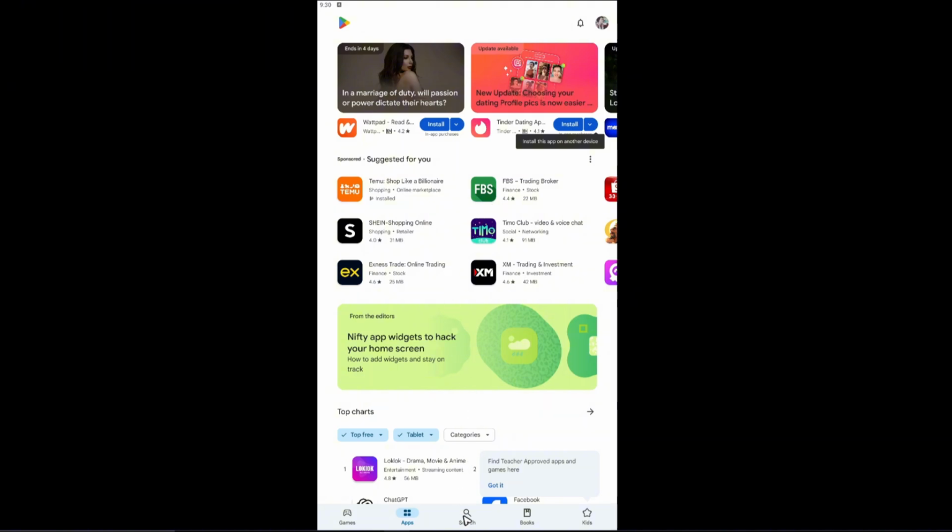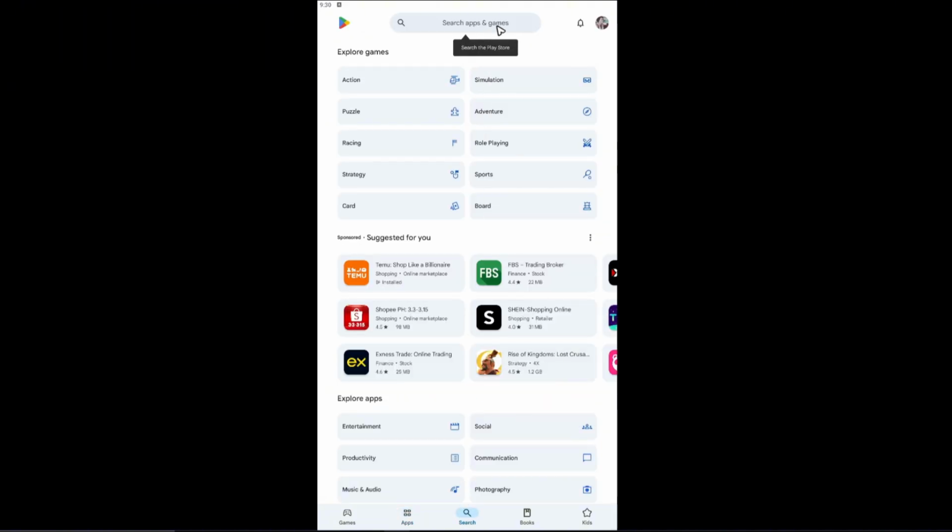Now when we go to our search results right here, and when we tap on the search function, as you can see, our whole history has been deleted. And that's how you remove Temu from search results.